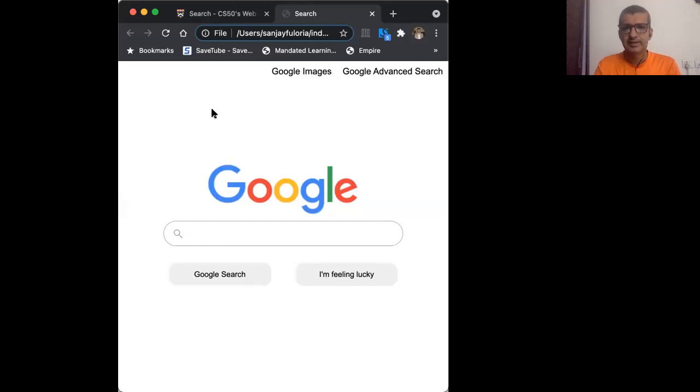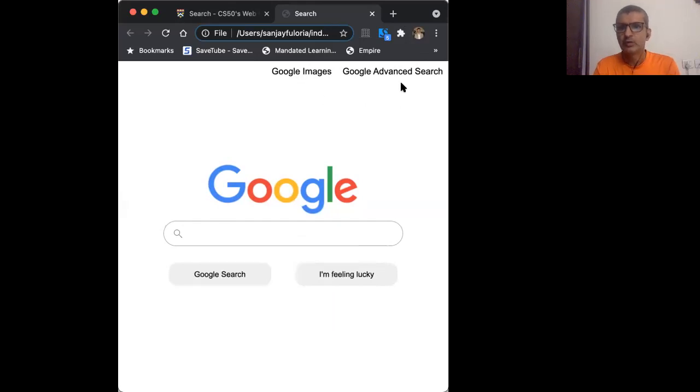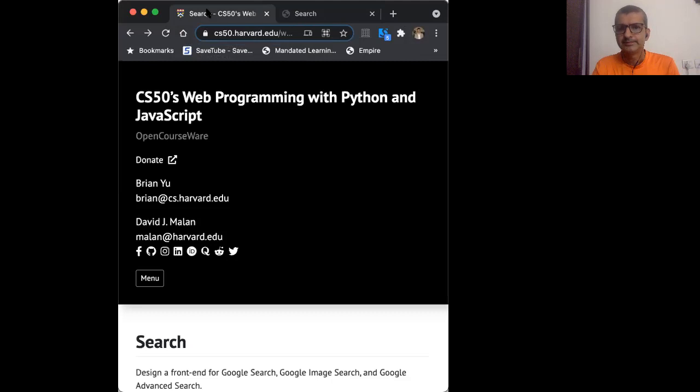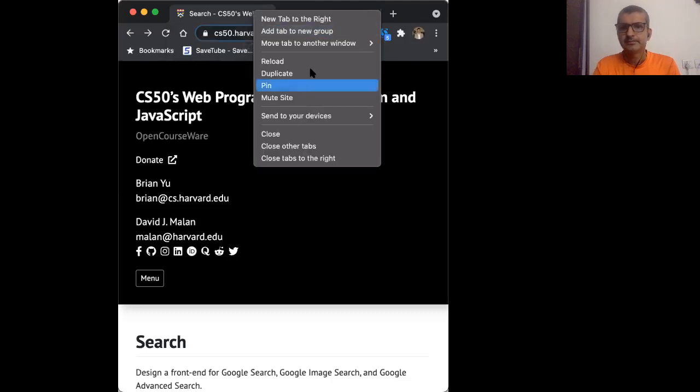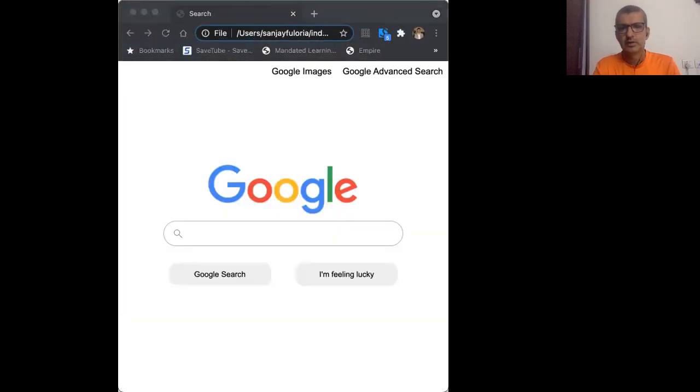So I get this screen, right? I get this screen where I have the Google search bar. I have the Google Images link. I have the Google Advanced Search link. On this website which I have created, I have a Google search bar here, a Google search button here, an I'm Feeling Lucky button here, and I have Google Images and Google Advanced Search.